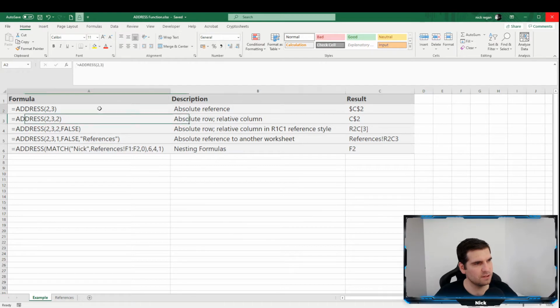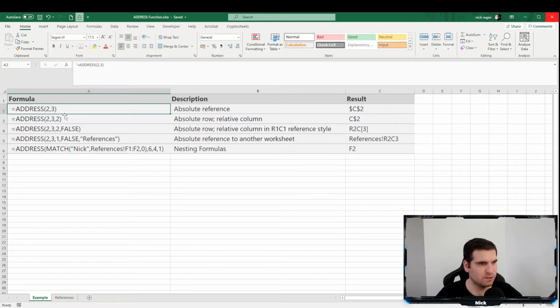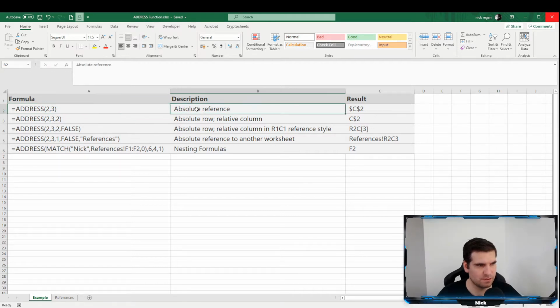So we're going to start things off just by going up to A1 here. This particular formula is the most basic address function. Basically it returns an absolute reference, and you'll see the result here is C2.